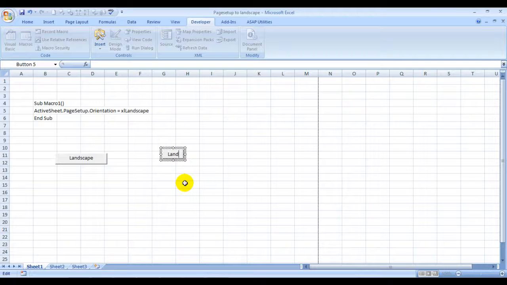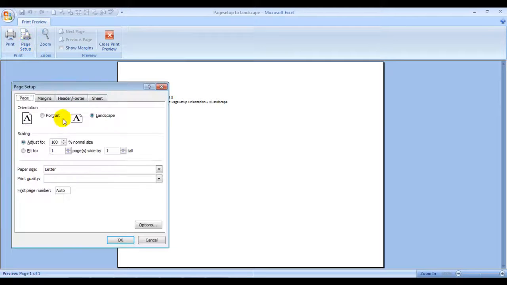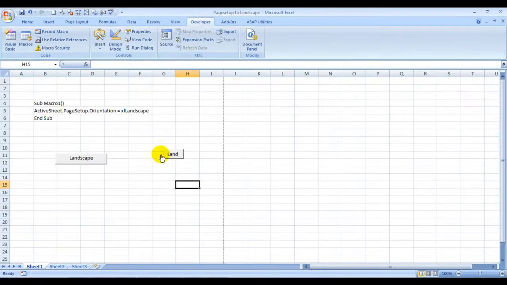That's it. Now let me change the page setup mode to portrait so that it becomes easier to test. Now we are in the portrait mode. Now if I click on this button that we just assigned the macro to, see what will happen. We have been able to change the page setup mode from portrait to landscape, and this we did with just a click of a button.